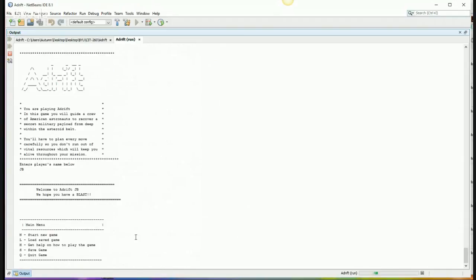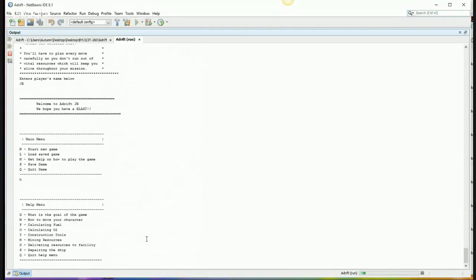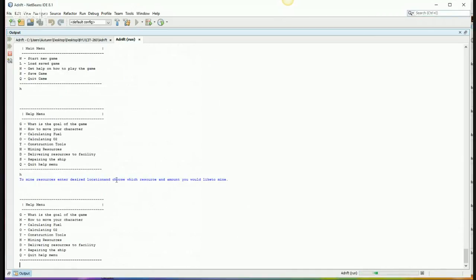So let's see what help is. So let's help. So how to move your character. Here's where we have all the how to move your character, mining resources. The mine resources: enter desired location, choose which resource and amount you would like to mine. So that is how you would get to the menu.